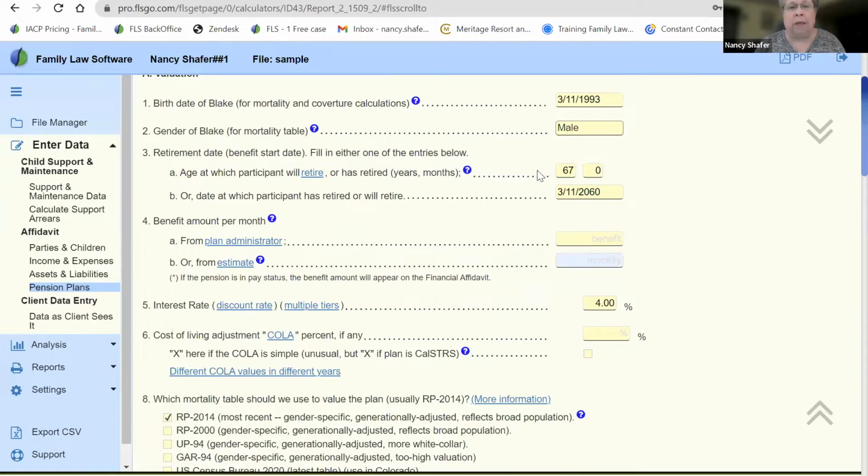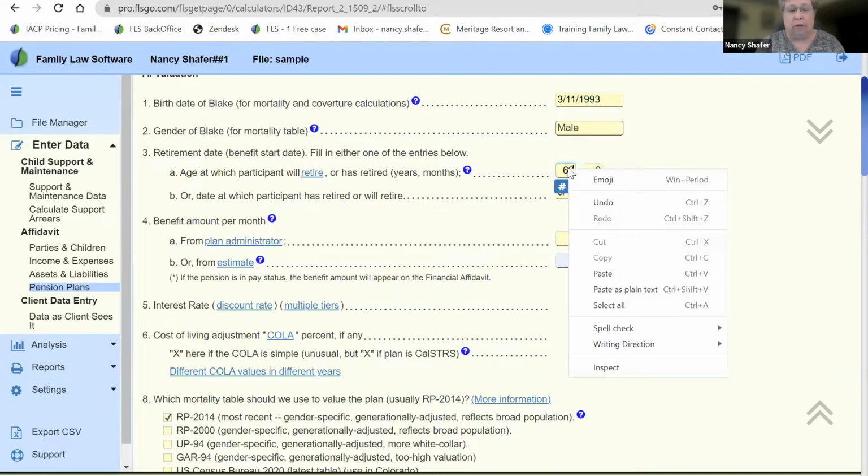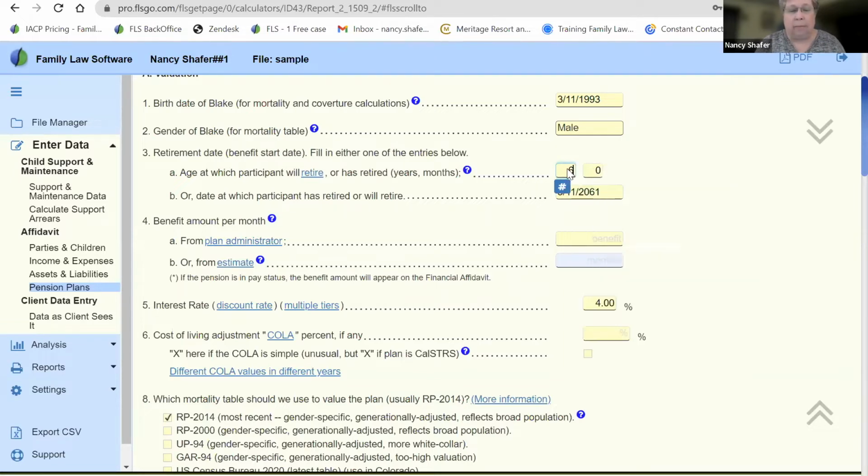I misspoke there. So now we have the age at which the participant will retire, and the program automatically gives me the date. If I put in the date, so if I said it would be on 2061, it's going to change the years. If I change the years and say it's going to be 67 and 6 months, it's going to automatically change the date. So those two fields interact.